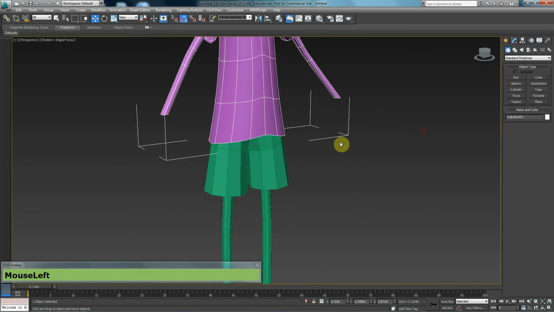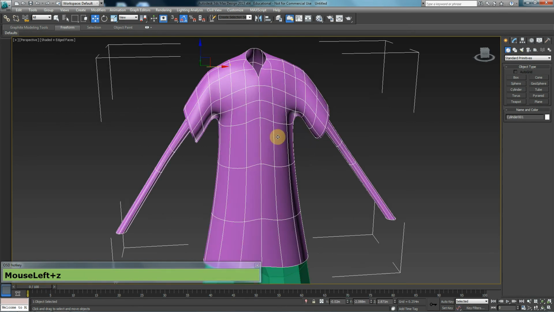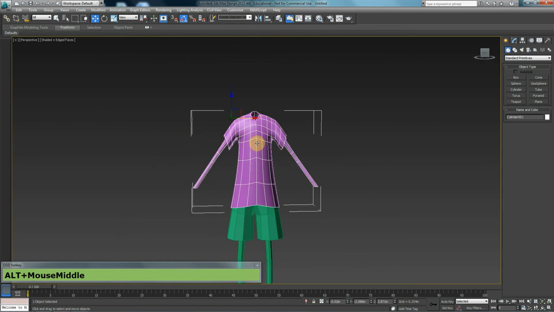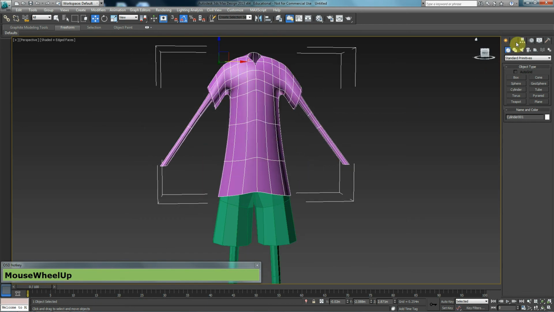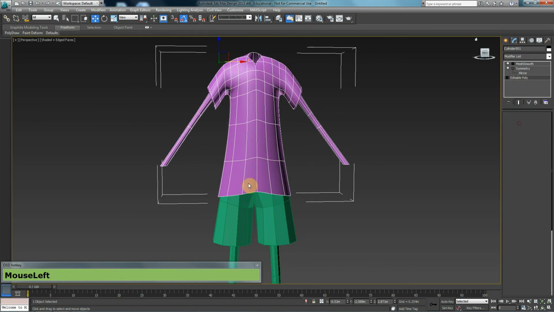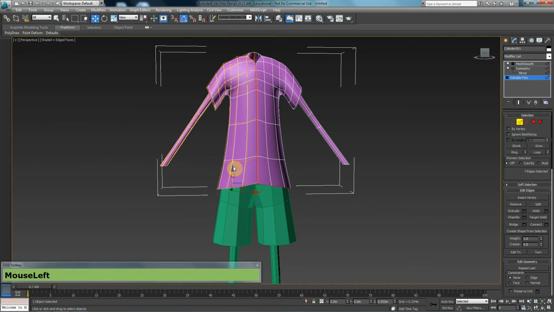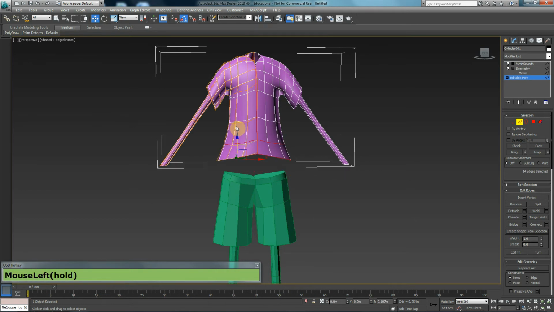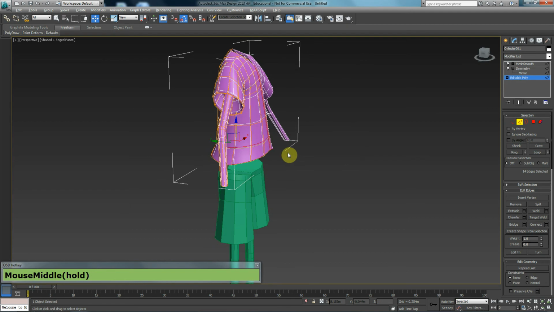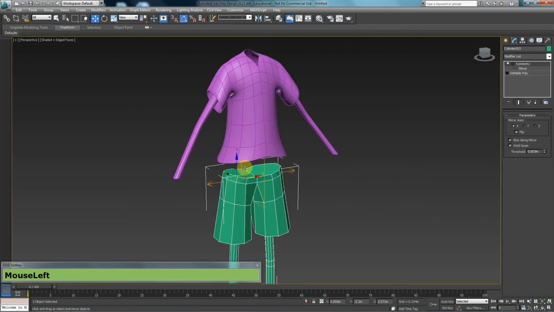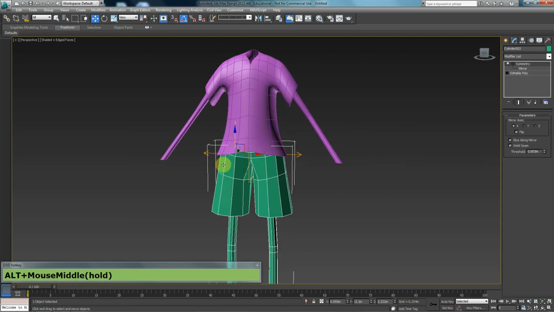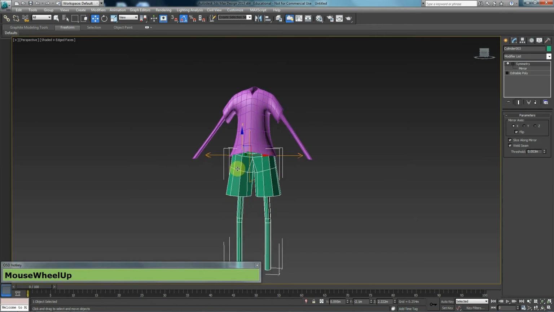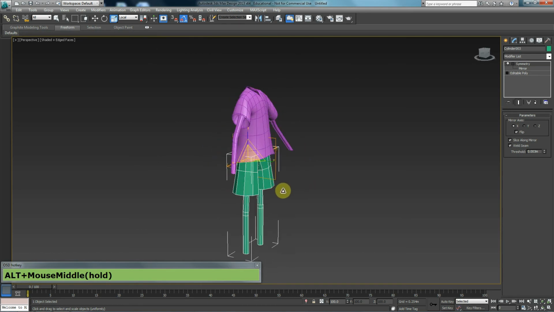Okay, so we've kind of made alterations to the shirt. I still think this shirt is a little bit too long, so I may want to just move that. Move these up a little bit, and then of course move this a little bit higher as well. Just make it a bit shorter as well.